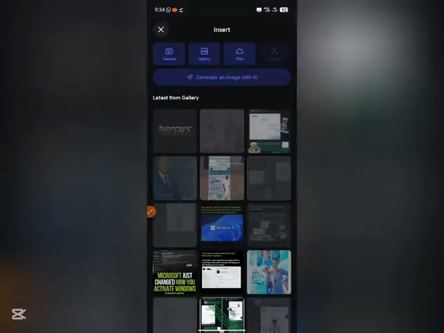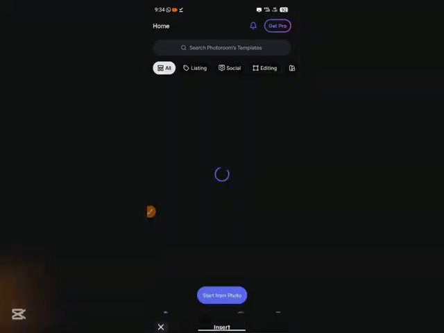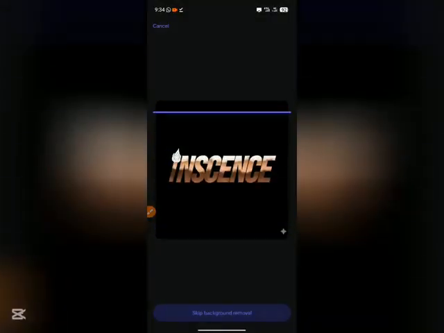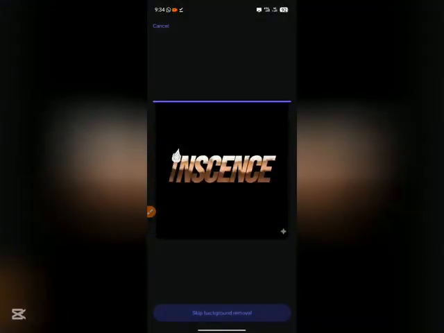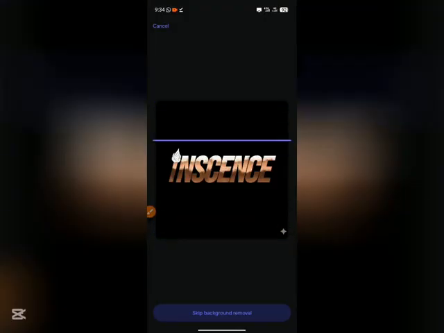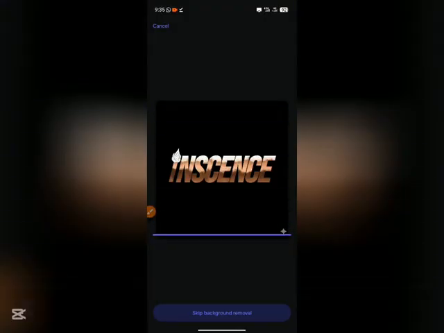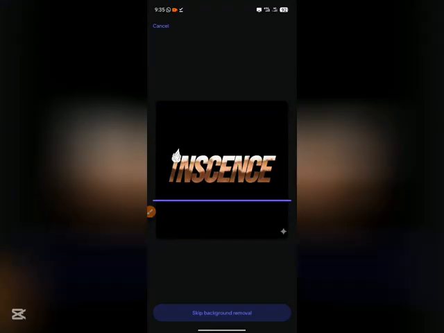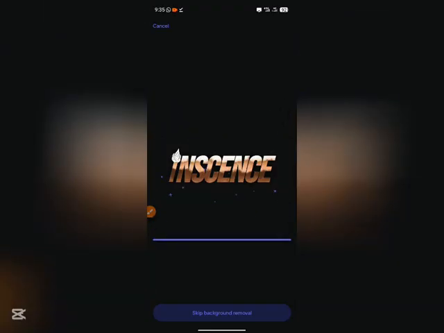Just go get it as a graphic designer. I'm using the free version. There is the paid version and there is the free version. I'm using the free version because of the background remover. It's very good at removing background from images. Excellent work. Zero mistakes. So let's give it time to load.